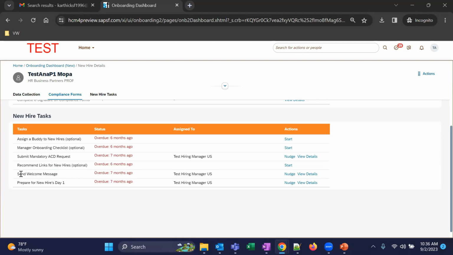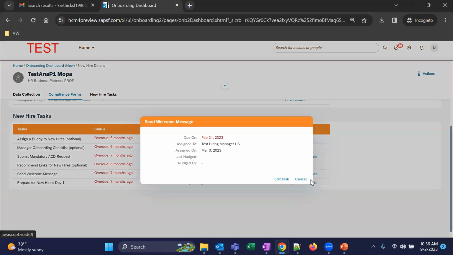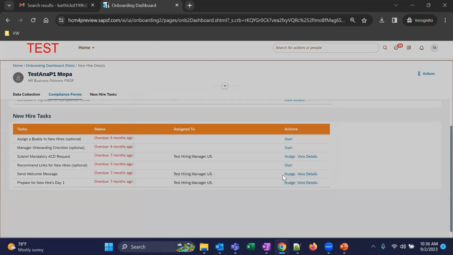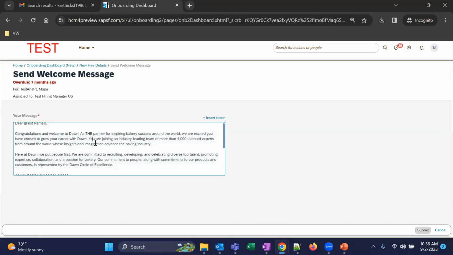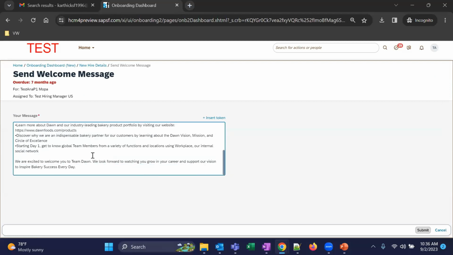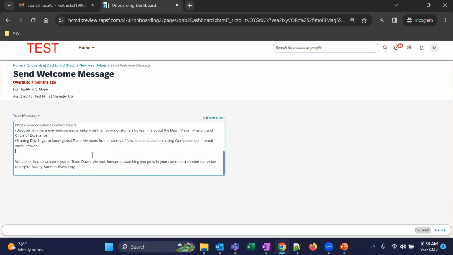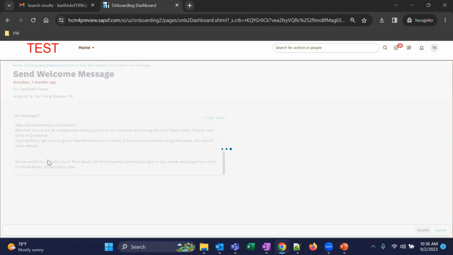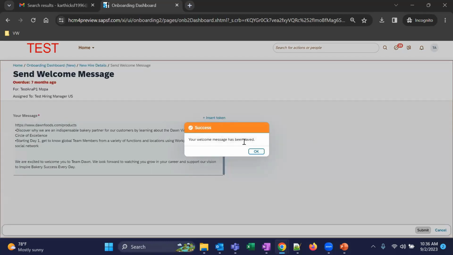So for example, send a welcome message, right? They click on start here. By default, the welcome message is configured in the backend, but they still have edit access to add some more if they want. So this is a welcome message. They click on submit. Then once they submit, the candidate will get an email notification. They can see it in the new hire portal also. I'll show you how a candidate sees the welcome message in the new hire portal.